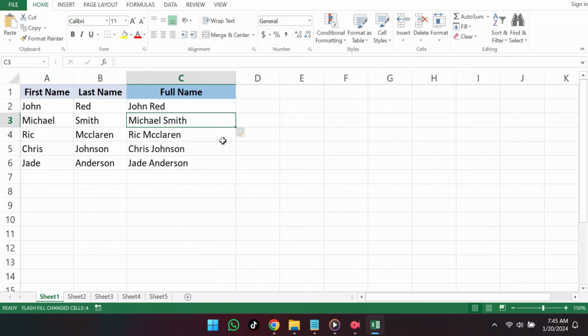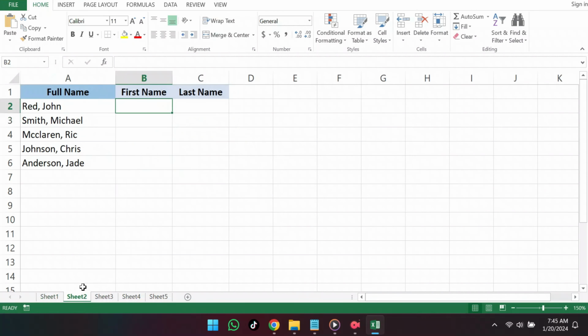Ctrl E can be used in a lot of other ways as well. Let's take a look at some different examples. In this situation, I have the last name, comma, first name, as we often see on our Excel reports. I'm going to use Ctrl E instead of text to columns and delimiter to solve this.